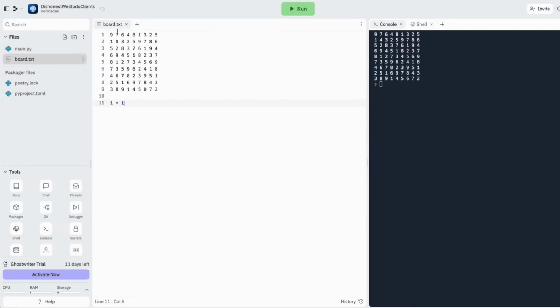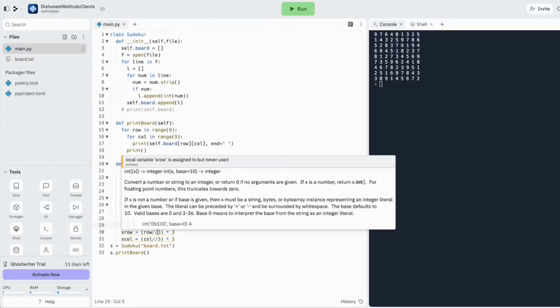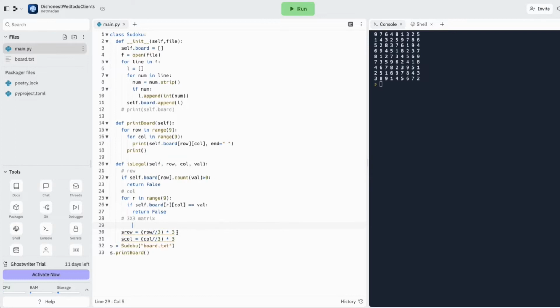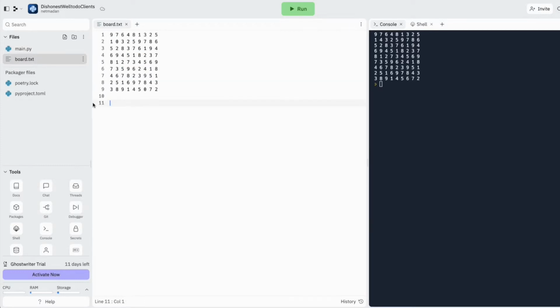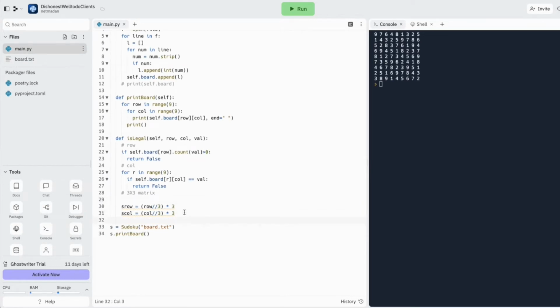When I pass 1 cross 1, the particular 3 by 3 matrix that it belongs to starts at this point, which is 0, 0. So I should get 0, 0. So 1 divided by 3 is 0, 0 times 3 is 0. 1 divided by 3 is 0, 0 times 3 is 0. Yes, it works. So that way we are able to find the 3 cross 3 matrix that the individual cell belongs to and where it starts.